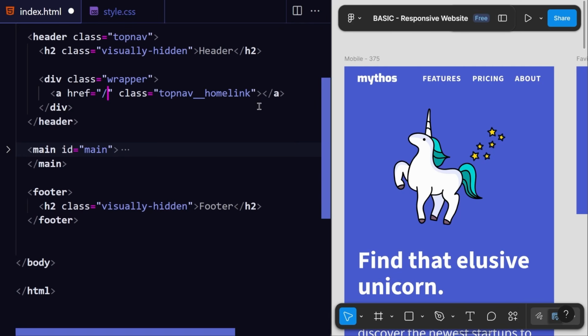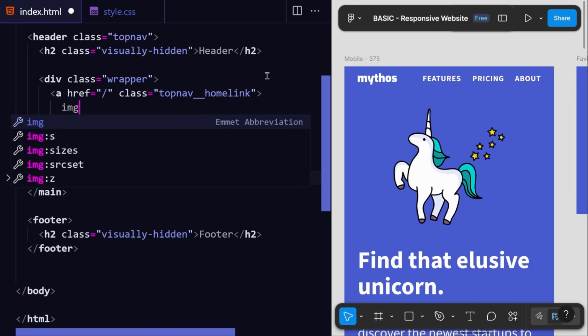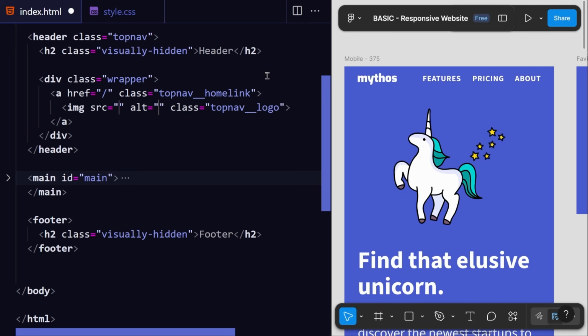Now in this logo anchor link, we want to load the logo image that we exported from Figma as an SVG. So inside the anchor link, I'm going to create an image tag by typing in img, and then a dot to give it a class, and then we're going to create the class name, which is going to be topnav, double underscore, logo. So again, we're using the BEM approach for the block name topnav and the element name of logo.